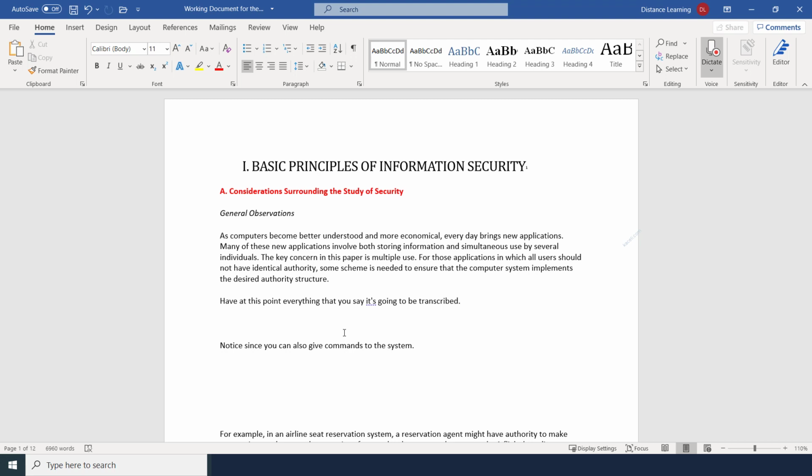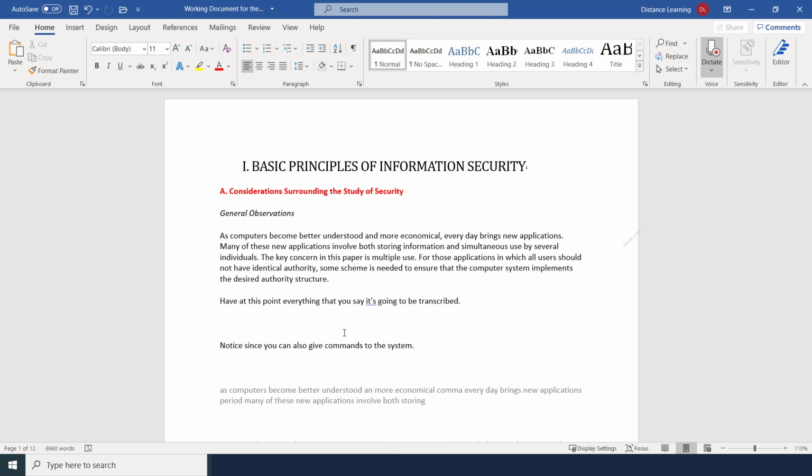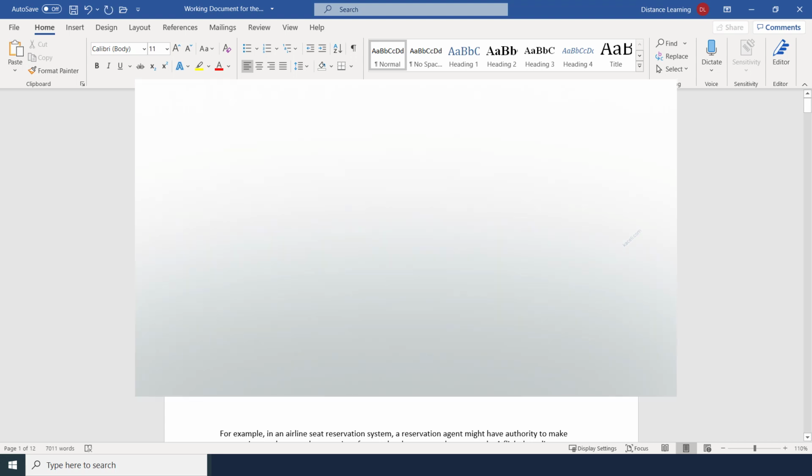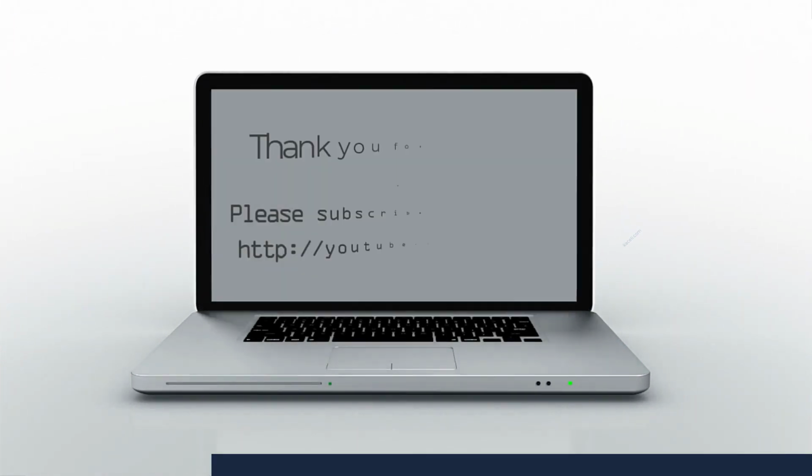As computers become better understood and more economical, comma, every day brings new applications, period. Many of these new applications involve both storing information and simultaneous use by several individuals, period. When you're ready to stop this, you press the Stop button, and then the content that we wanted has been transcribed.